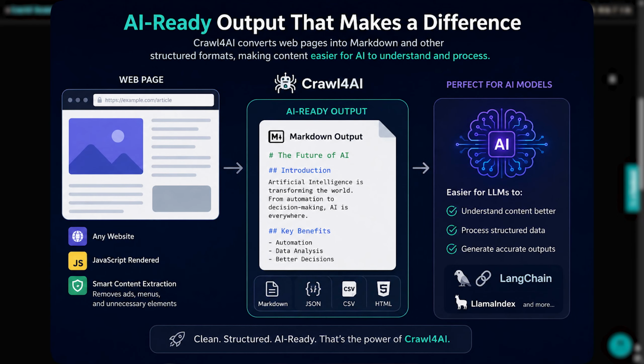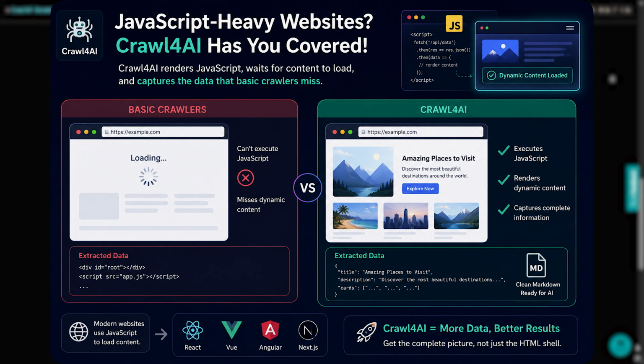Key features. One of its biggest strengths is its AI-ready output. Crawl4AI converts web pages into Markdown and other structured formats, making the content much easier for language models to understand and process.